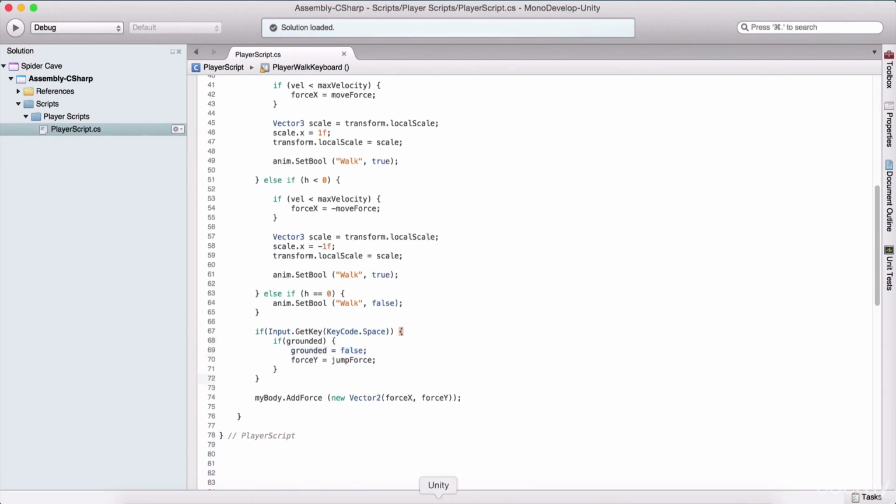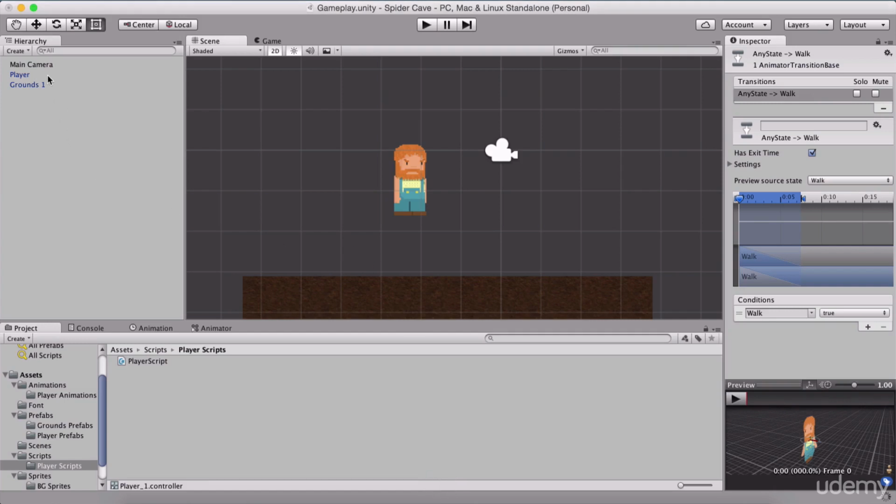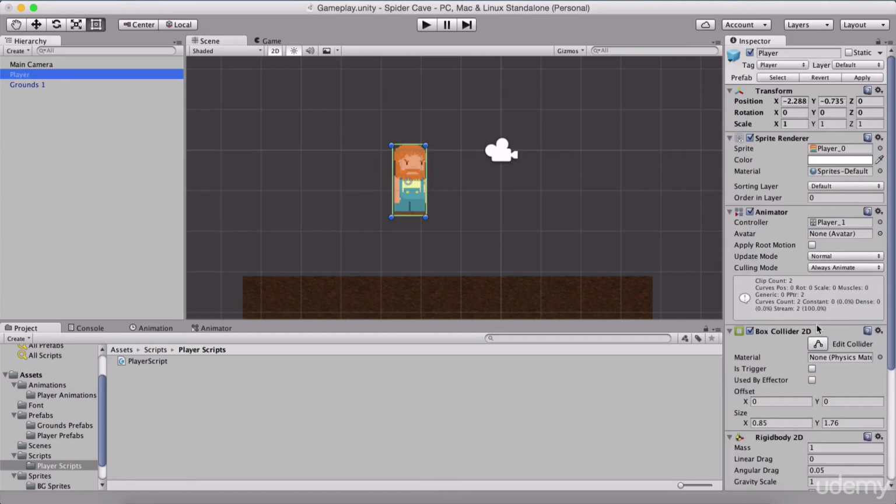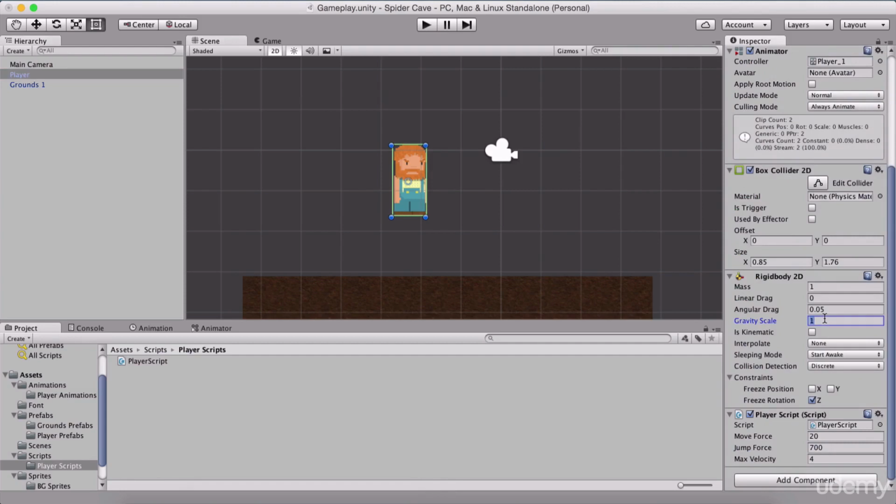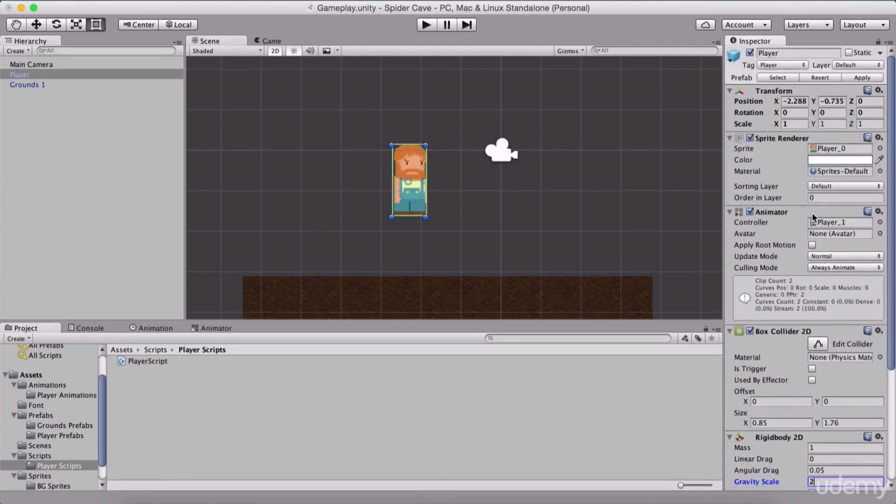We also need to go here, and for our player, so let me select the player, and for the rigidbody I'm going to set the gravity scale at 2. So I'm going to pump up the gravity scale and hit apply.